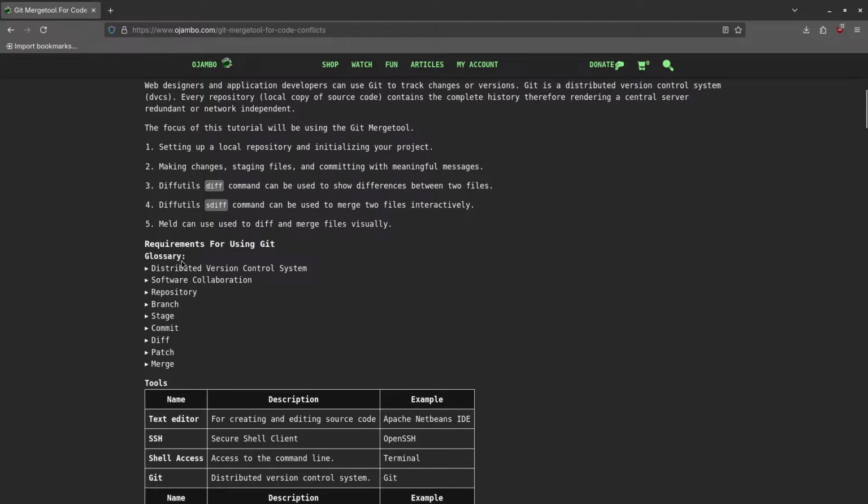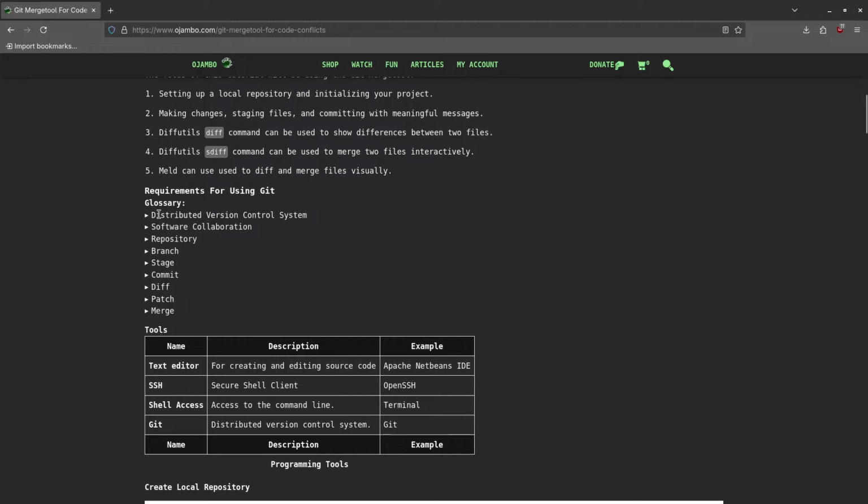Okay, so if this is your first time watching my videos and you don't know anything about Git, I've made quite a few videos about Git. So Git is a distributed version control system. I have a glossary here, so I'm not going to spend too much time. You can go read it yourself. It's for software collaboration, but you can also work by yourself. And what a repository is, what a branch is.